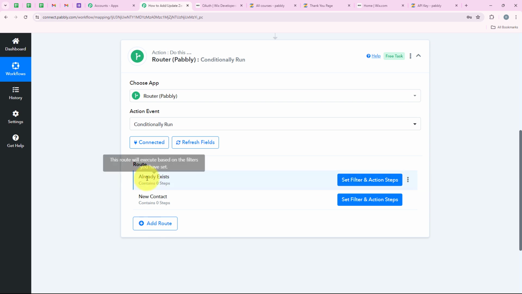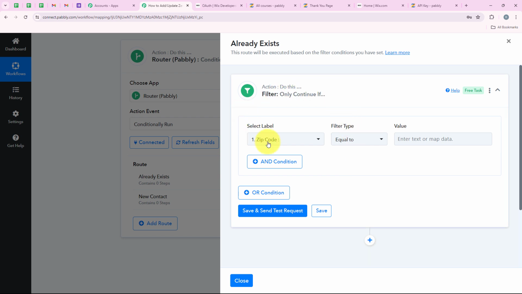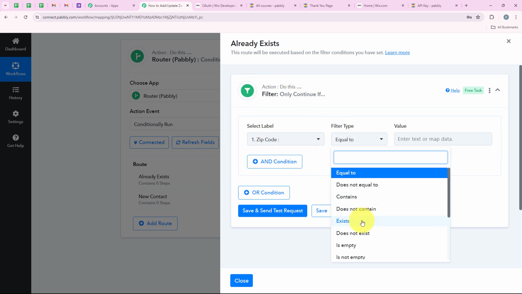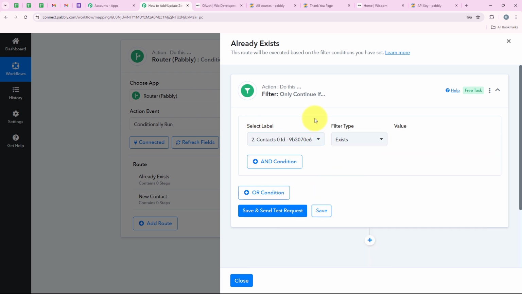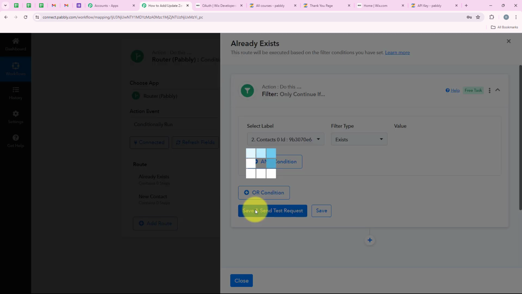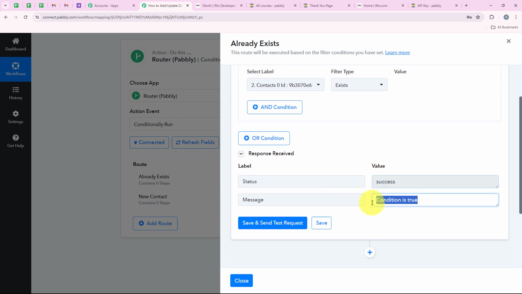So first I'm going to open already exist and go on see filter and action steps. And over here it is asking me for the filter. So over here I'm going to select the filter type as exist. And now over here in the label I'm going to select the contact ID, because I want that if the contact ID exists, then only this route should run. So I'm going to click on save and send test request. And yes, you can see success condition is true because we have the contact ID, that's why it is running.